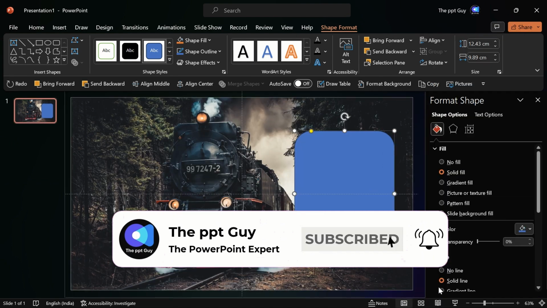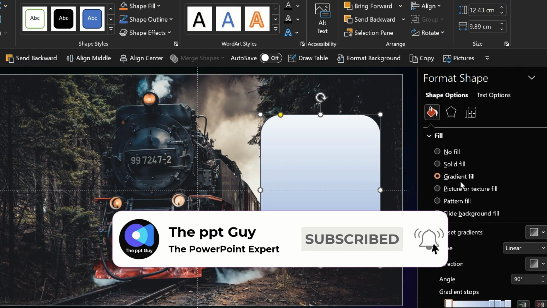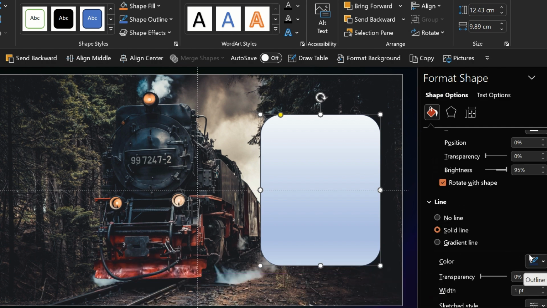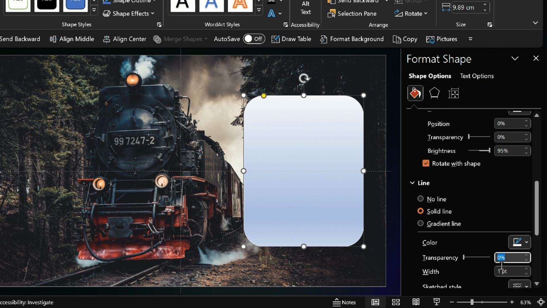Right-click on the shape and select Format Shape. Select Gradient Fill for the shape and give a white outline to it. Also, change the outline transparency to 50%.